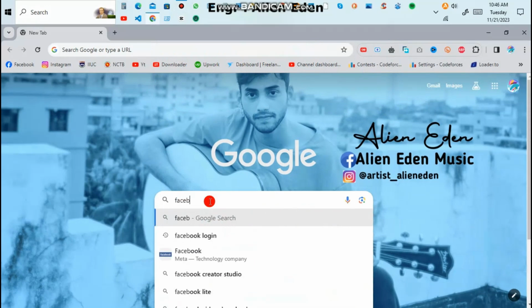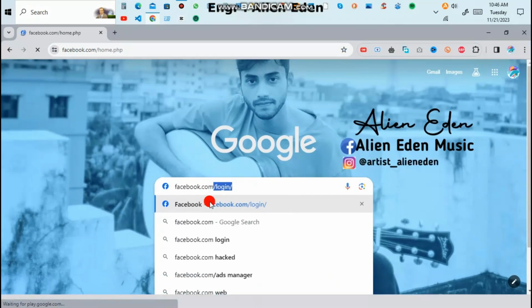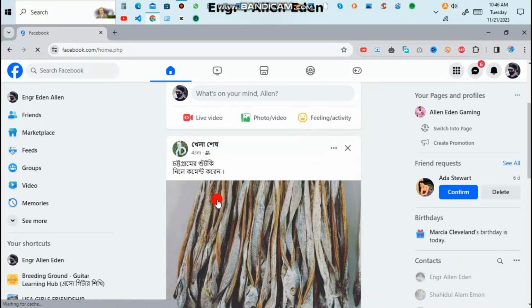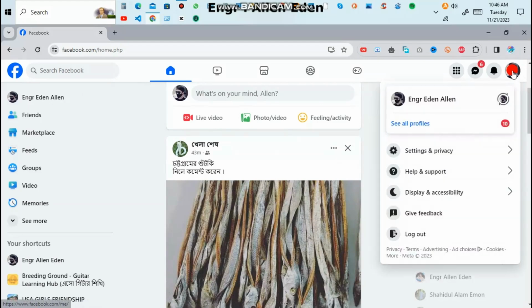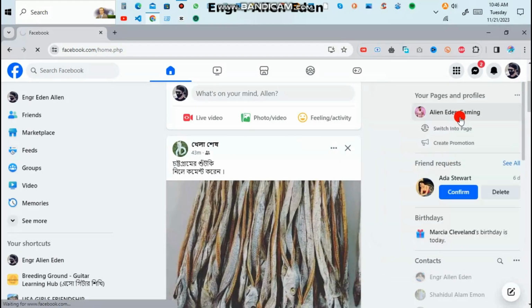For disabling or turning off two-factor authentication, you have to go to your main profile account first, then click your profile from the right corner, then click the settings and privacy option, then settings.